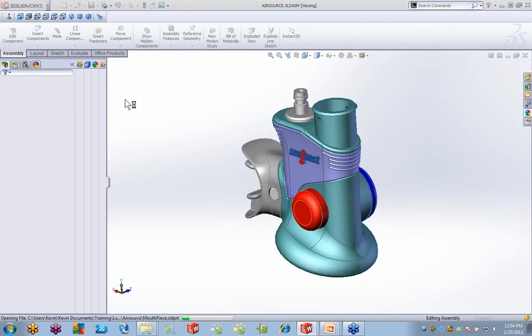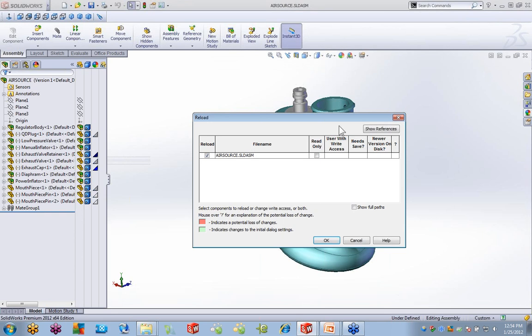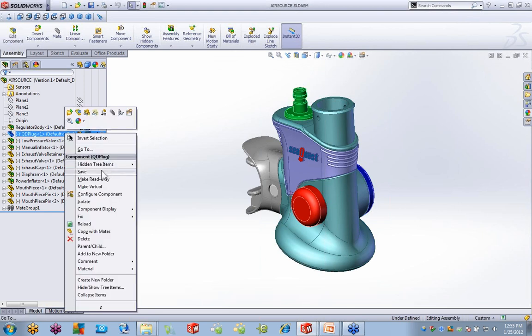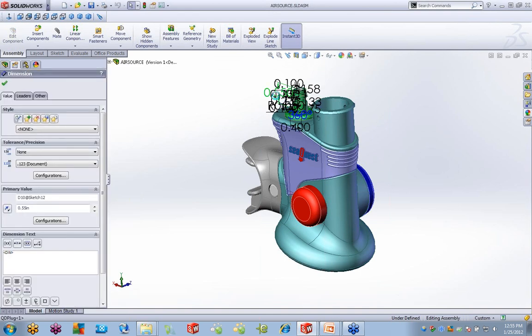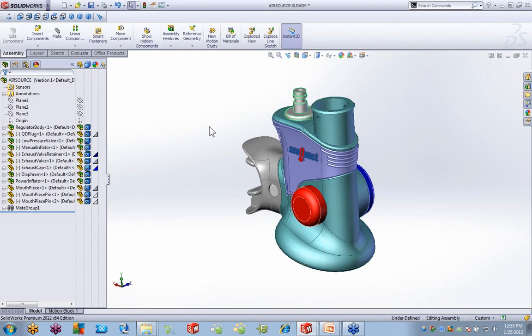Okay. Now, if I go to File Reload, I can actually see in my reload dialog which users have write access to particular components. Okay, so I can see which ones I cannot work on because somebody else has access. But you can see the QD plug, I have access to that QD plug. So if I want to, I can actually work on this particular file because I have write access to it. So let's just change a dimension on it, and we'll even open it up and save it.